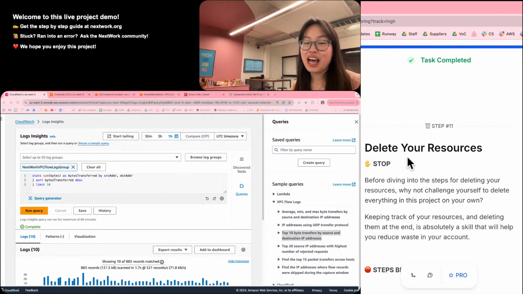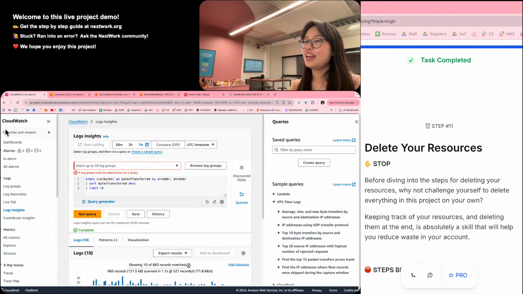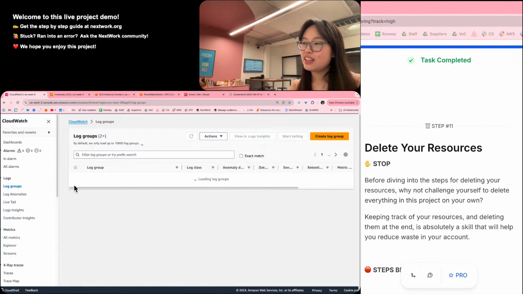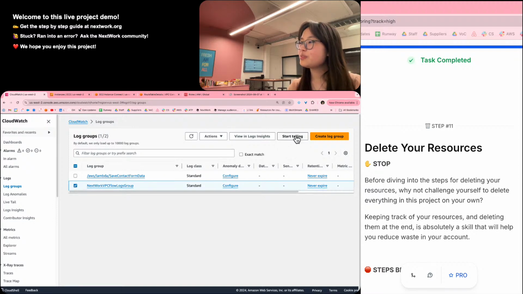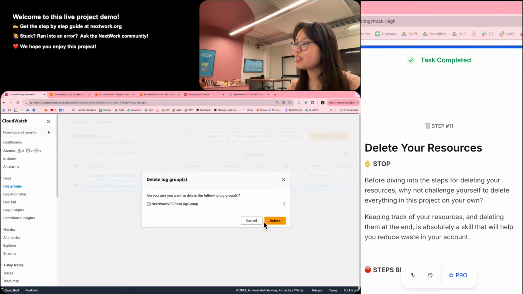Okay, so I'm going to challenge myself by not looking at any of the steps below. So we're going to start by trying to delete maybe the log groups. Let us head to our log groups. Let us select the log group and let us, under actions, delete it. I think that should be all good.